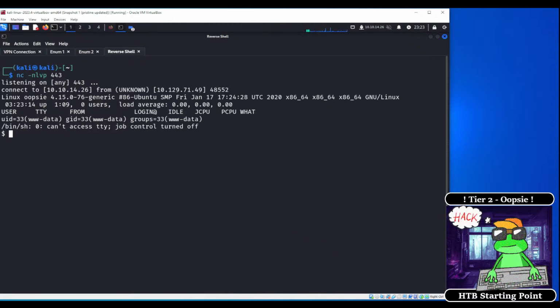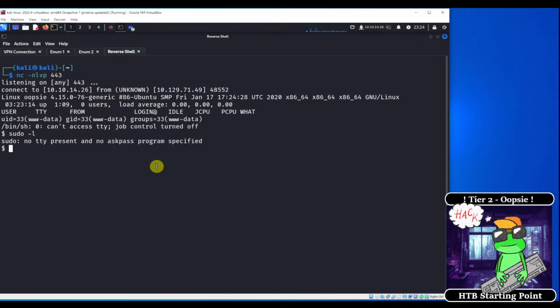All right, so everybody, what we're going to do now is a little bit of poking around. So first of all, we're going to see if we have any sudo permissions. So no TTY present and no askpass program specified. Interesting, okay? So what we're going to try to do is upgrade our shell a little bit by using Python. So we're going to ask if there's Python installed. Okay, so maybe Python 3. We have Python 3. So we're going to use a Python 3 command.